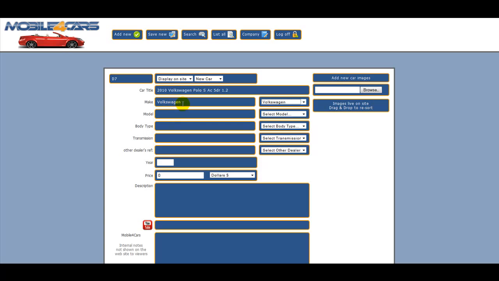If however this was the first time we added a Volkswagen for sale, that wouldn't be in the drop down box, so we would need to type it in, and then the next time we come to use the system and sell another Volkswagen, we could then select that from the drop down box. So the model here is Polo, so if I have a look, I do have a Polo in here.